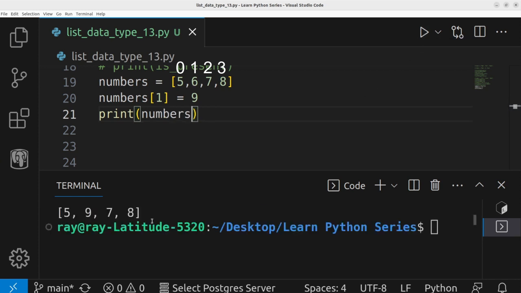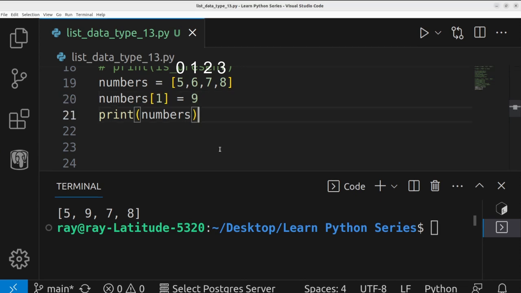Great. By now, the original list has been updated. 6 has been replaced with 9 by making use of the index of 6. If we specify an index that cannot be found, Python raises an index error. The indices present in this list are 0, 1, 2, 3. If we specify 4, which cannot be found, Python raises an index error.